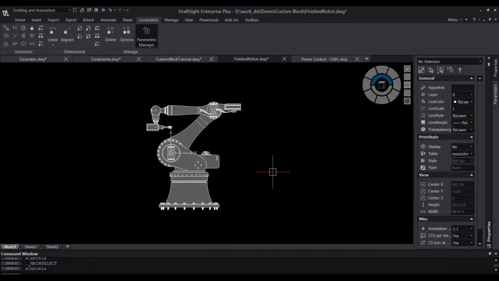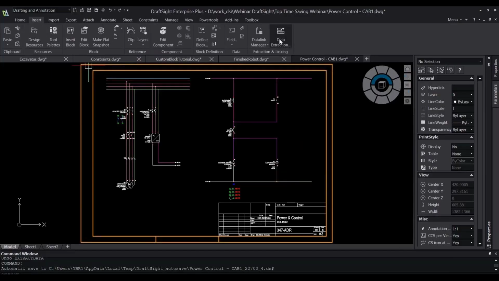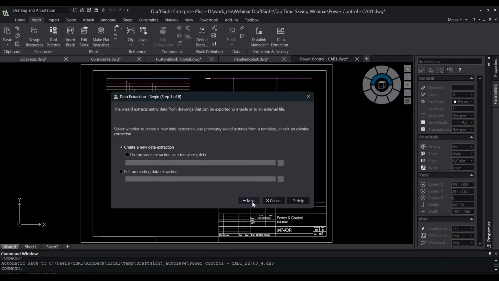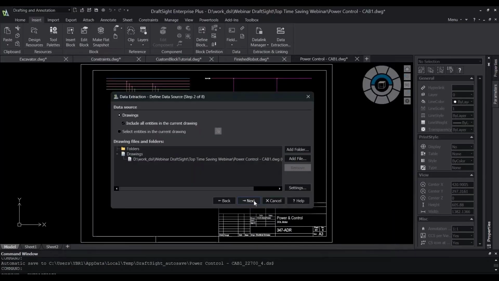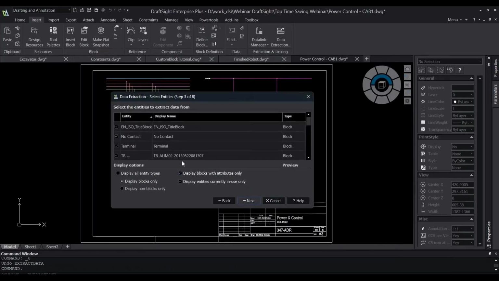So after the constraints and the custom blocks, we will be looking into a solution wherein I have made my drawing. I want to extract some data out of it. I want to make some tables out of it. So how quickly it is. Now in this example, there is an electrical drawing wherein I have all the data custom blocks fed, and I want to take out all the attributes of it.